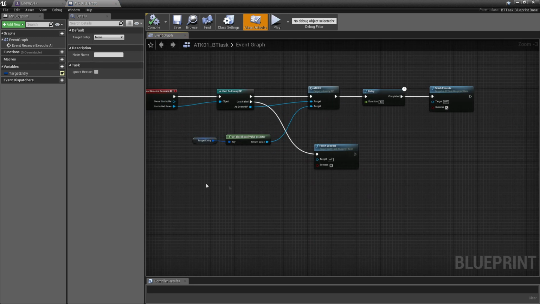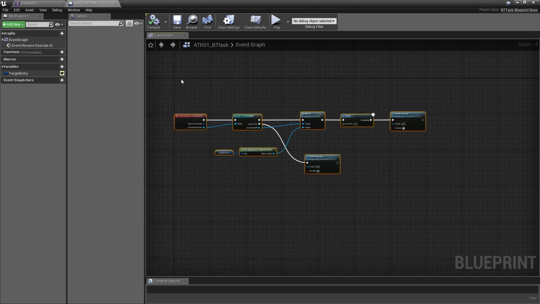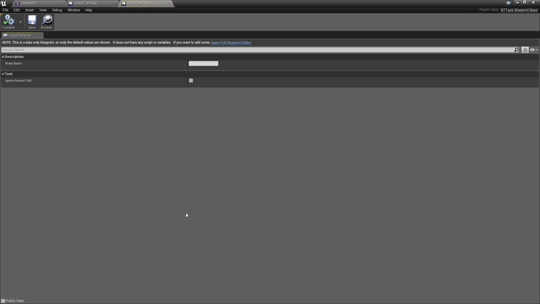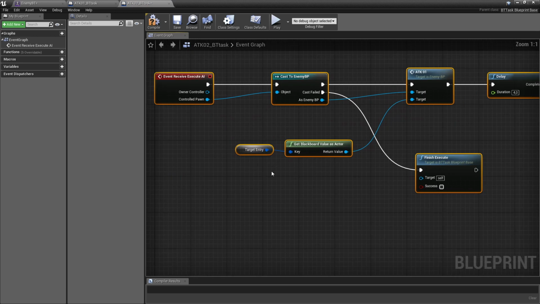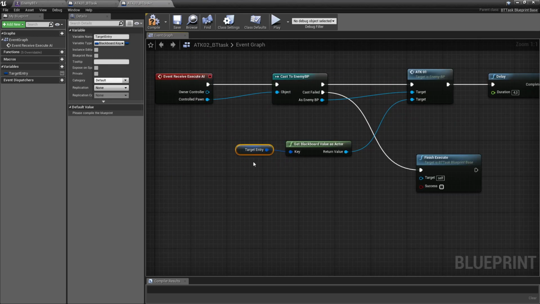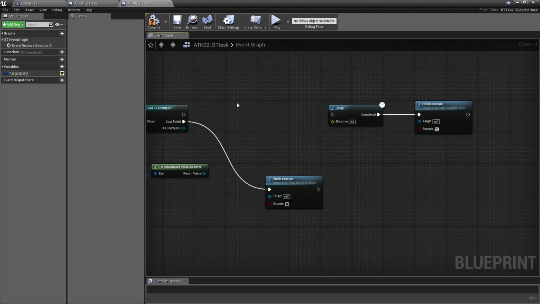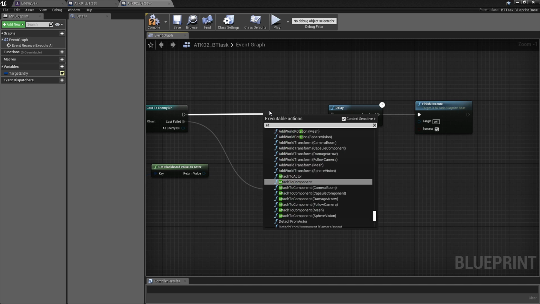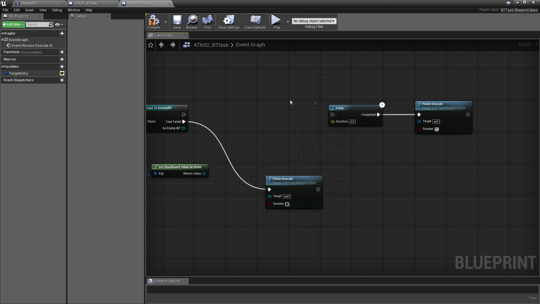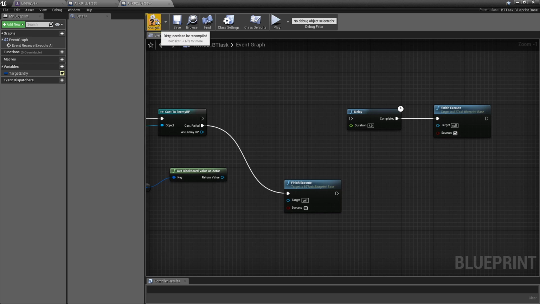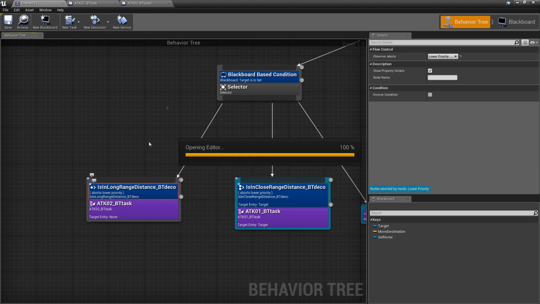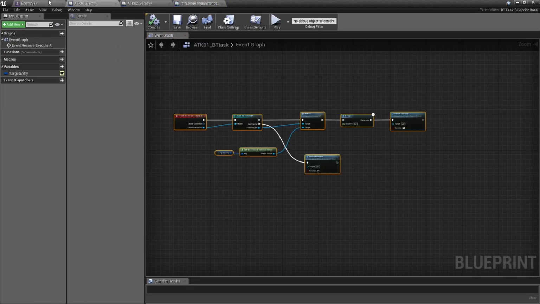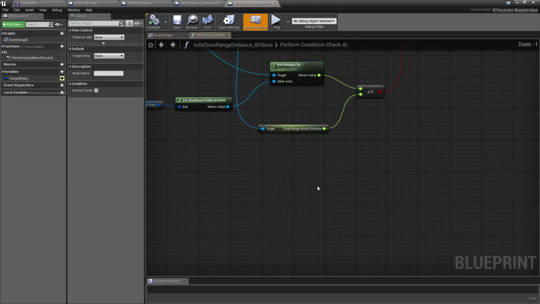What you can do is copy this, go to attack 2, and open full blueprint. We're going to copy this, and again create this variable entry and make it editable. For this cast, we're not going to do attack 1, we're going to do attack 2, but we need to create the event first. So just hit compile, and for this decorator, again open full blueprint.